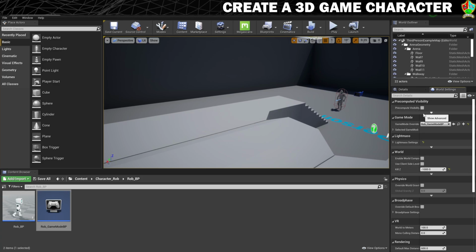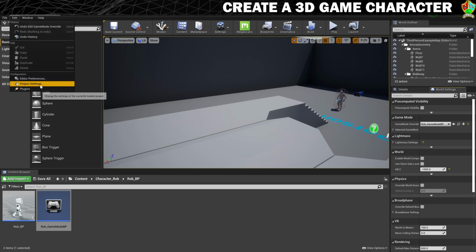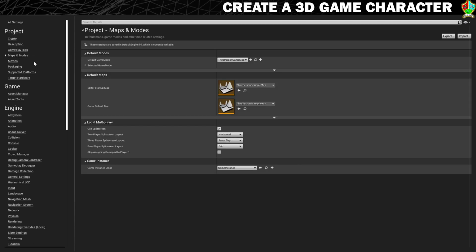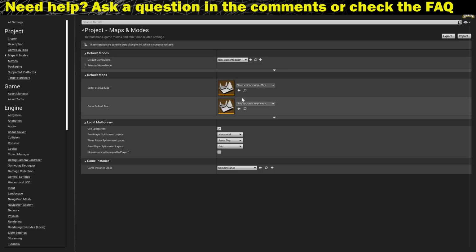That will only do it on this level though. So if we want to do it for the whole game, if we just go to edit and project settings, and go to the maps and modes section, we can just change the default game mode from third person game mode, which is the default one, to our Rob game mode blueprint. That's all good. So now we can close that again.